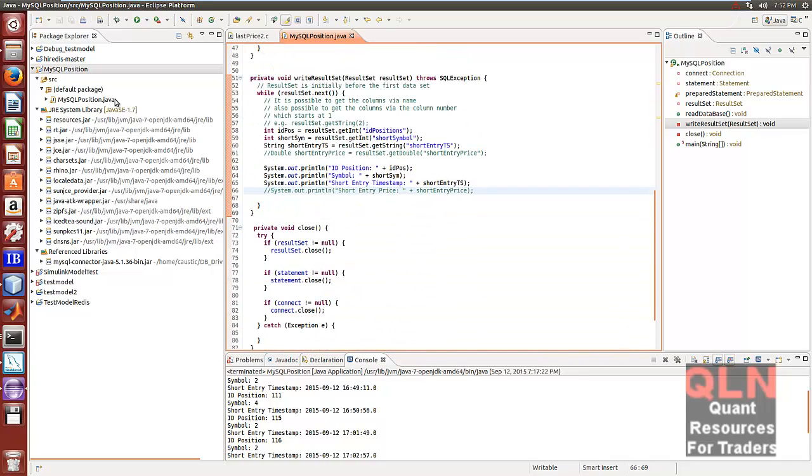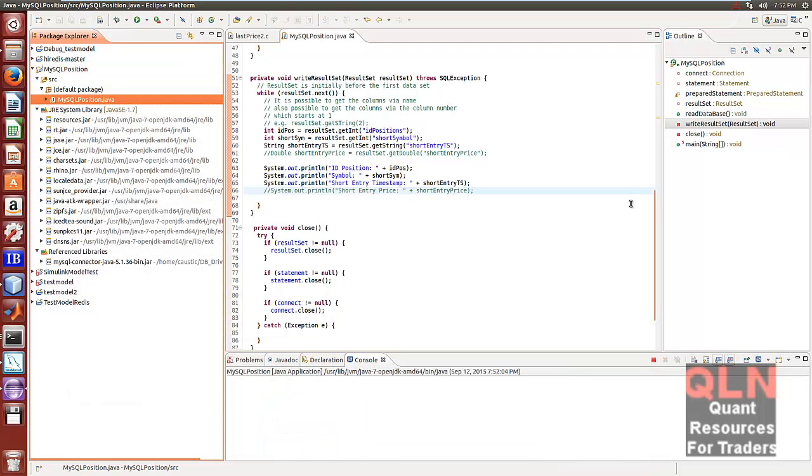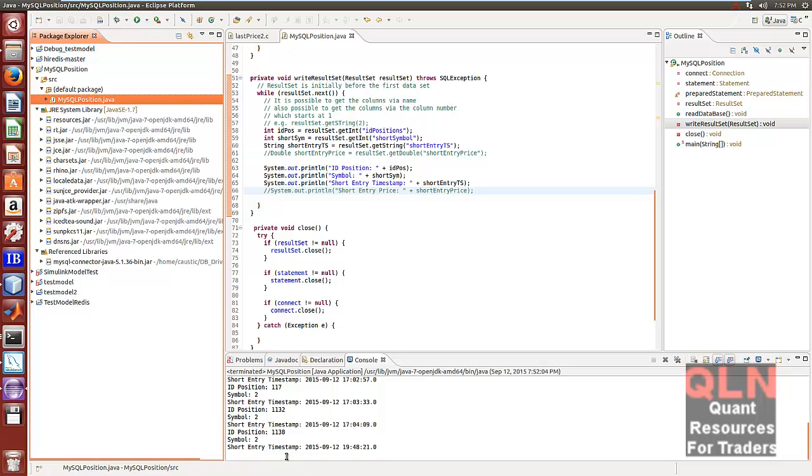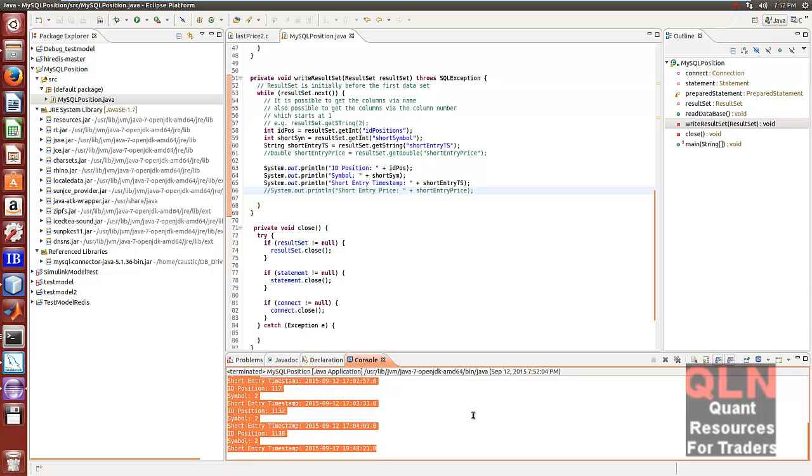Yeah, let's run it. So typically I just go run as Java application. Here's the data that gets generated, all the rows in that table, and that's it.